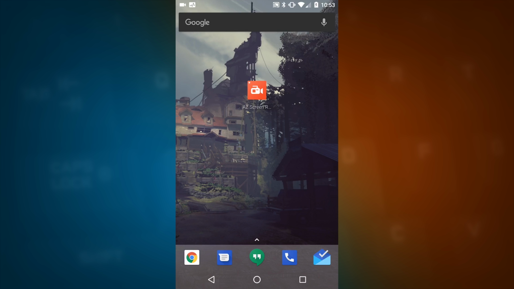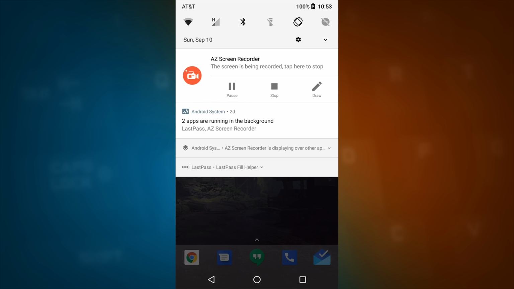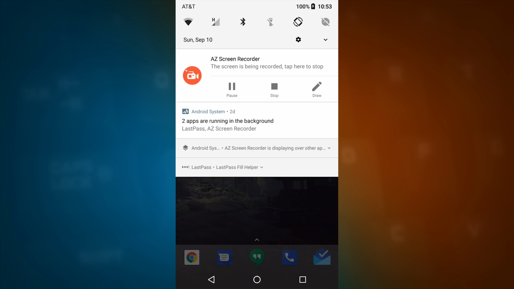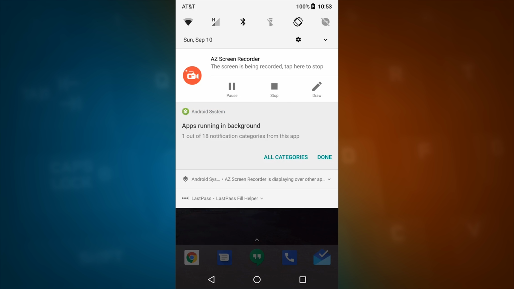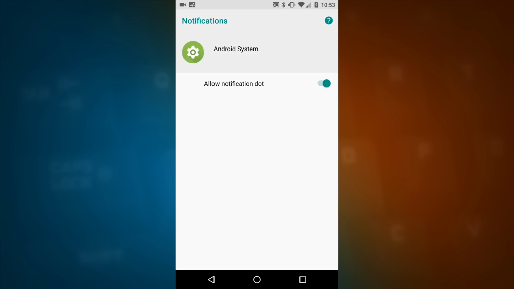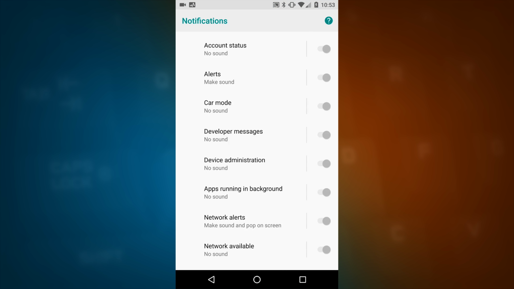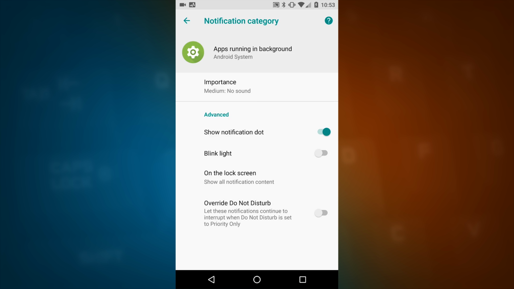First, you need to swipe down into your notifications. After that, you can swipe over and hit the gear or hold the notification until you get the All Categories message and click on that. Once you're in this menu, it's going to highlight the section where it says apps running in the background. You can't turn this off, but you can click on the text where it says apps running in the background. Once you click on that, you'll have a few different options of things you can change.